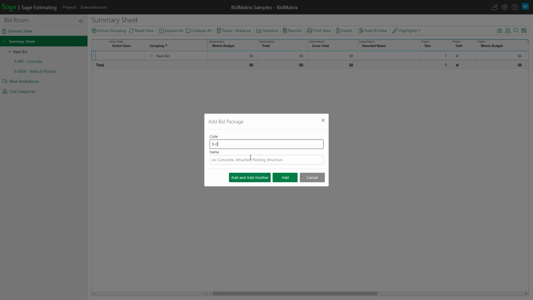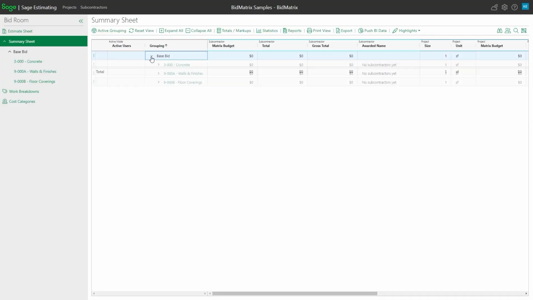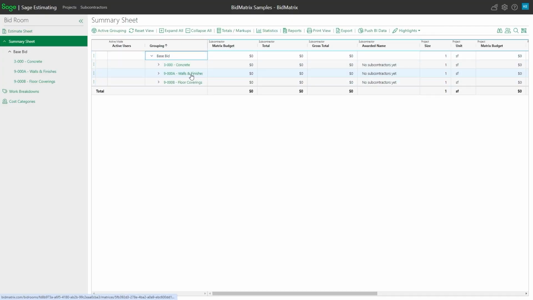And in my case, I've actually done multiple Division 9s. So I'm doing a Division 9 for A and a Division 9 for B, just to keep track of what things come on what bids together. So my floor covering may not be with my wall components or things of that nature. Now as I take a look at my base bid, I've got concrete, and I've got my walls and finishes, where maybe I could keep track of my framing and drywall and painting and things of that nature. But maybe I want to keep the floor covering completely separate because those bids come in at a separate time, or don't necessarily include some of the same scope as up here.